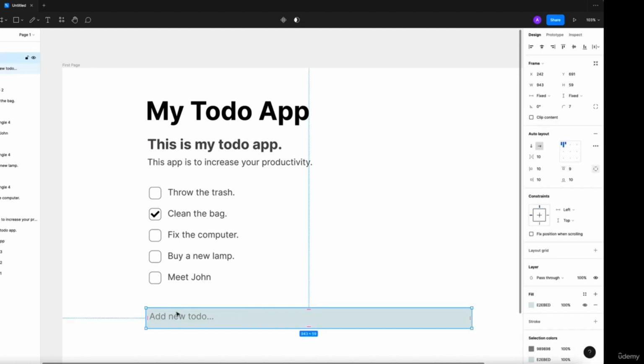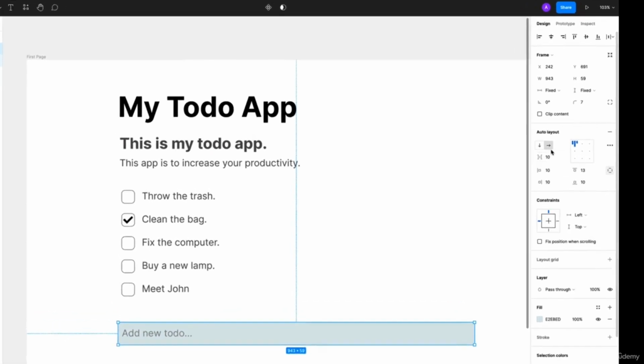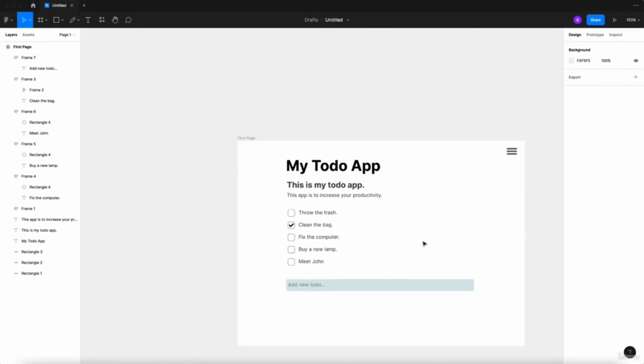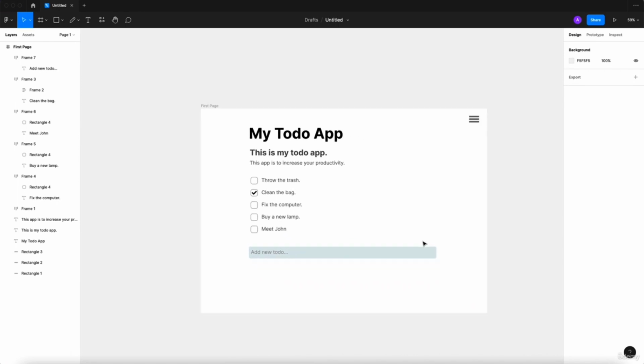So to position this text, you can use this padding here like that, or you can access these paddings also from here. So you can play around with these auto layout numbers in here. From the left, the top padding, so let's change it to 10 for example, or 12, and so on. So that's the final version of our prototype.